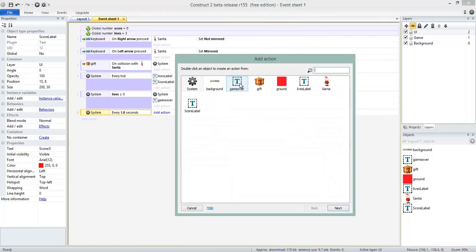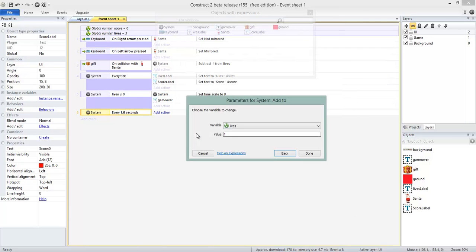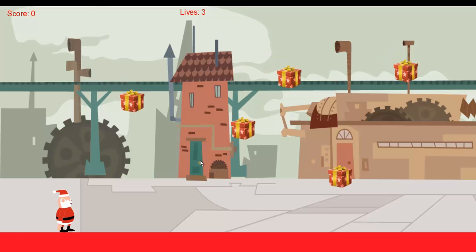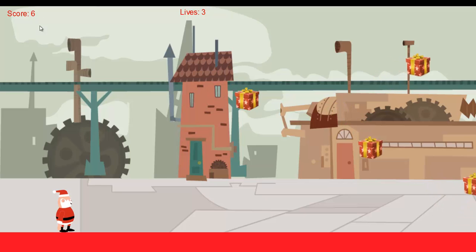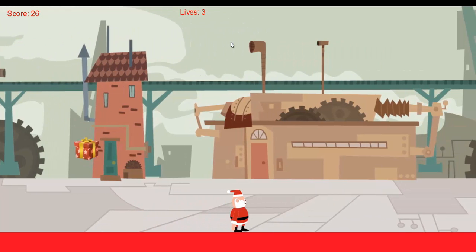And I'm going to add an action, again, system, and instead of subtracting like we were doing with the lives, I'm going to add to. Instead of adding to lives, I'm going to select from this list score, and maybe I'm going to add 2, just to make it interesting. So let's run this. So you see that now the score is updating. So the longer that your lives are more than 0, the higher score that you're getting.